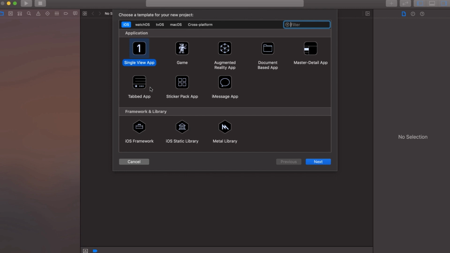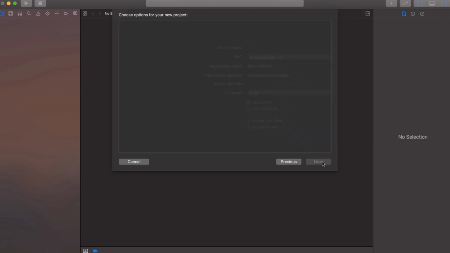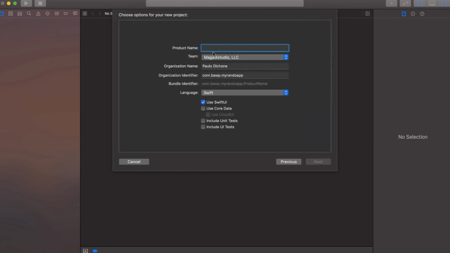What we're interested in, obviously, is an application and a single view app. So click here or leave it highlighted. It should be the first thing that's highlighted. Going to say next. And then here, this is where we put a name for our project. So I'm going to go ahead and say my text project, something like that.